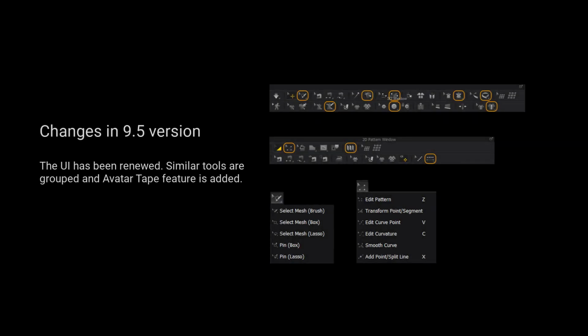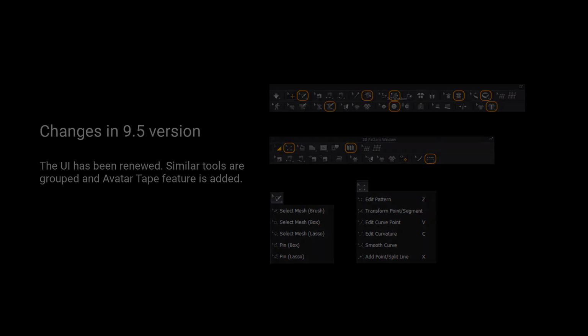Please kindly notice that the UI has been renewed. Similar tools are grouped and the aftertape feature is added.